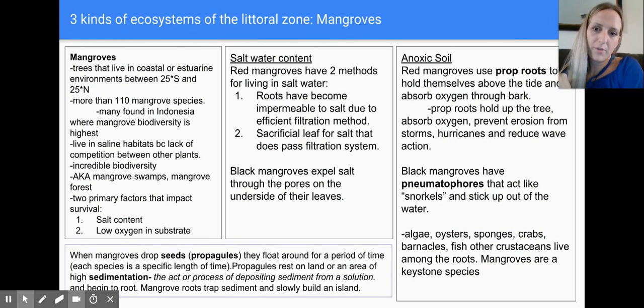And then when mangroves drop their seeds, the seeds are called propagules because they're going to propagate another organism. When they drop their seeds, they can float around for a period of time. Each species has a different period of time that they're floating around. They can rest on land or where there's a lot of sedimentation. So there's a lot of sediment being deposited on top of them, and then they can begin to root. Mangrove roots can trap sediment and then slowly start building an island. As those roots are growing in and sediment starts to deposit, it can build and build and build. Instead of being distributed through wave erosion, the mangrove roots are stopping that wave erosion. And so we have building, and we can start to trap in that sand and make an island.